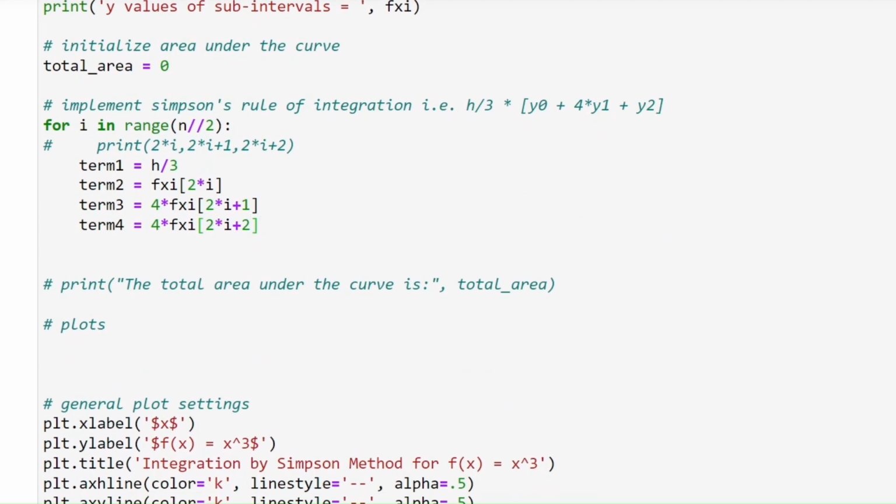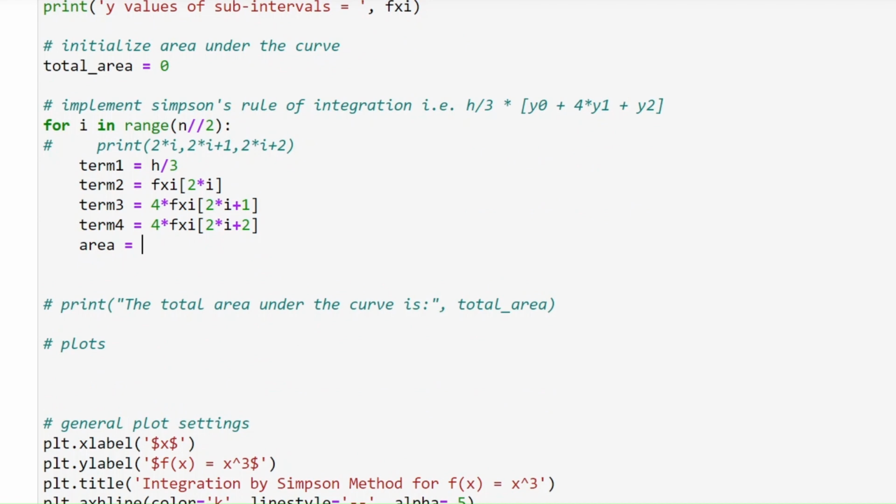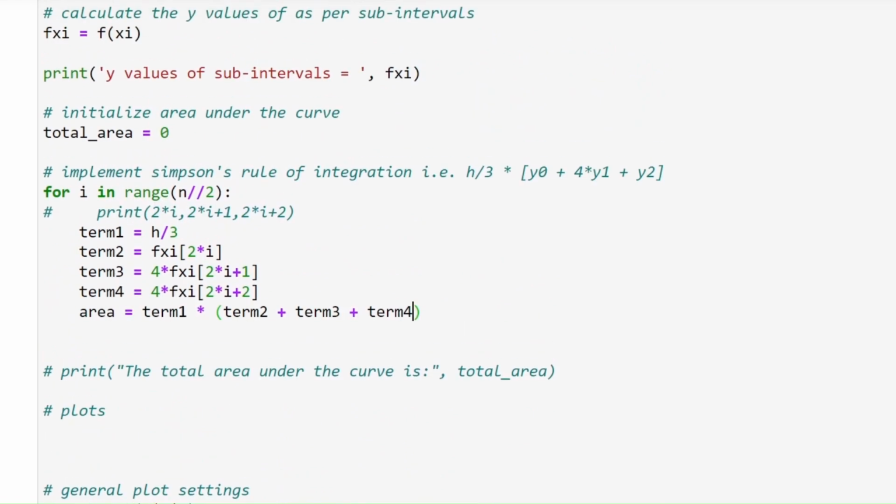And lastly, we are going to implement this complete formula. So we are going to write it this way: term 1 multiplied by the addition of term 2 plus term 3 plus term 4. And this is for one iteration. This area is going to get calculated, and we have to continue to accumulate this area under the curve.